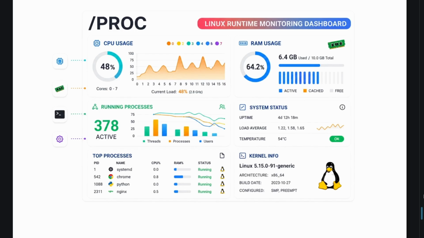So finally we have one of the most unique directories in Linux, /proc. This folder does not store normal files. Instead, it provides live information directly from the Linux kernel. So you can check CPU usage, memory usage, running processes, kernel information, system uptime, hardware details, and much more. The amazing part is that these files don't actually exist on your hard disk. Linux creates them dynamically when you access them. That's why /proc is often called a virtual file system.